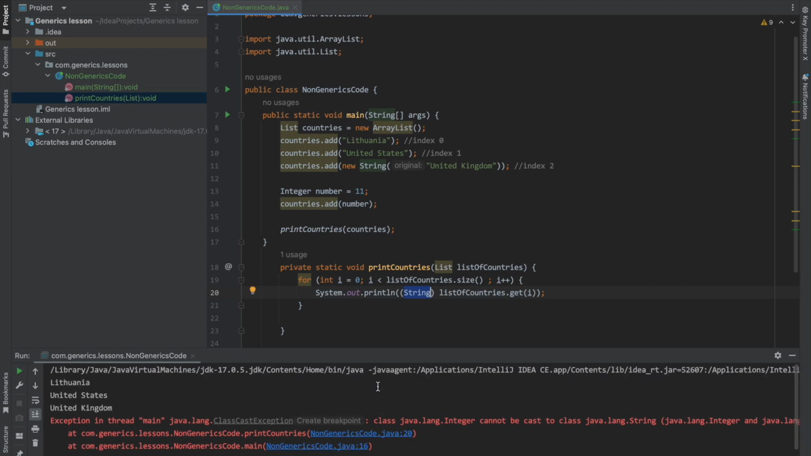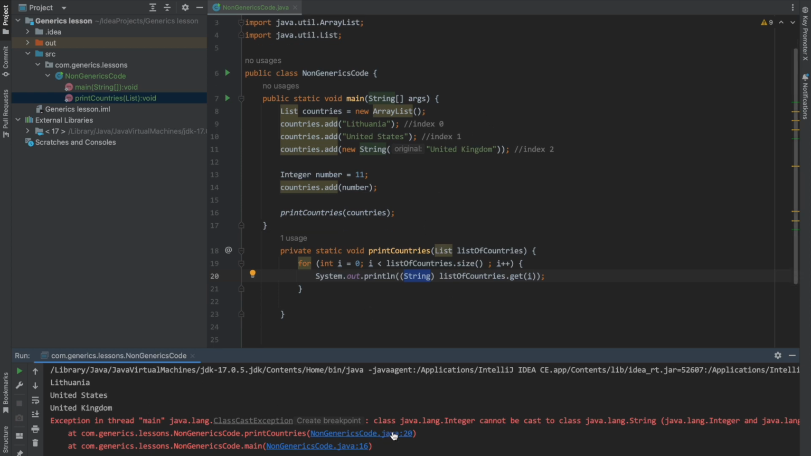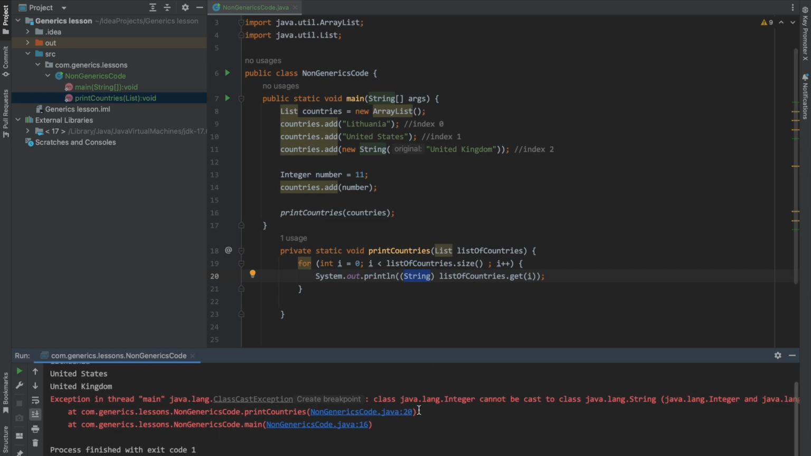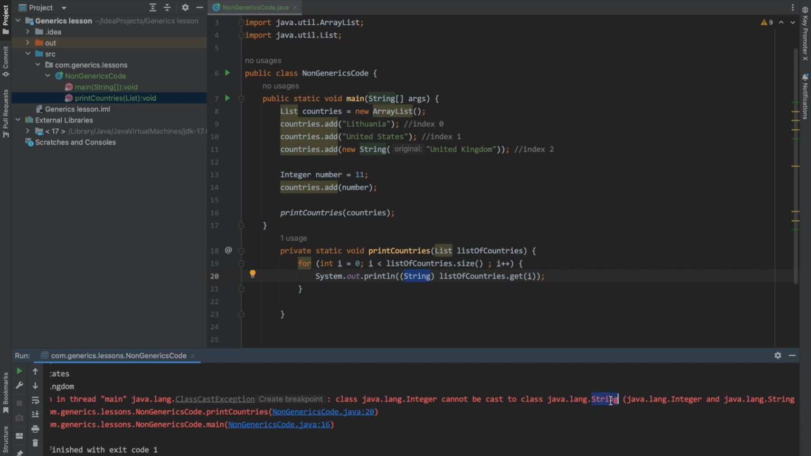And what we see is that we have printed Lithuania, United States, United Kingdom, three countries, and then later on we received a ClassCastException. It says that Integer cannot be cast to the Java language String type. And this is correct. You might wonder why the program does not work as we want. The exception says that the Integer which we added on line number 14 cannot be cast to String.